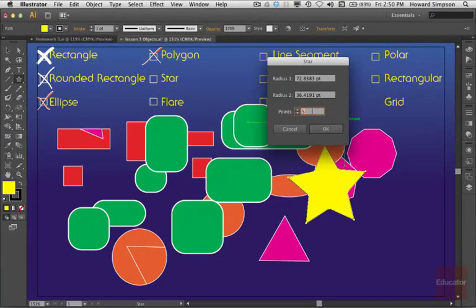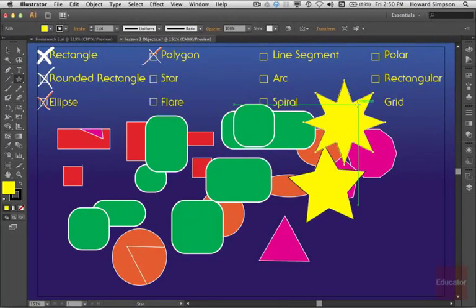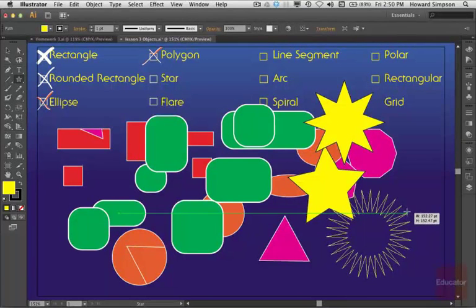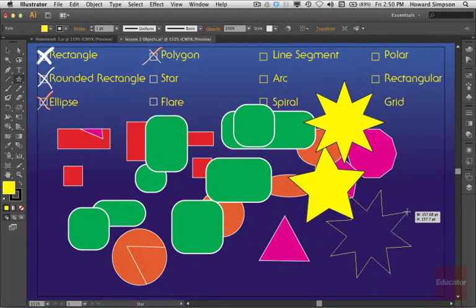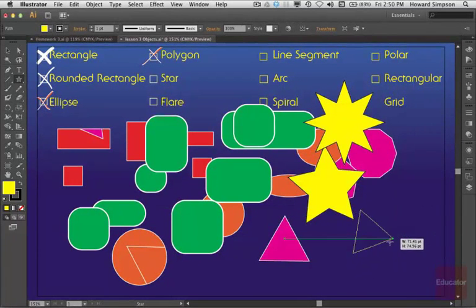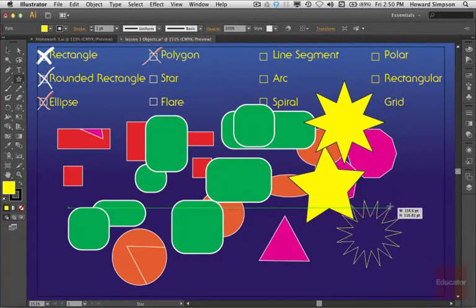So I can change this to an 8-pointed star. And I have an 8-pointed star appearing. Now also, when I'm pulling with the star, I can use the up arrow to increase the amount of spikes or radiation coming from the star, and the down arrow to decrease it. And also, I can get my triangle from here.